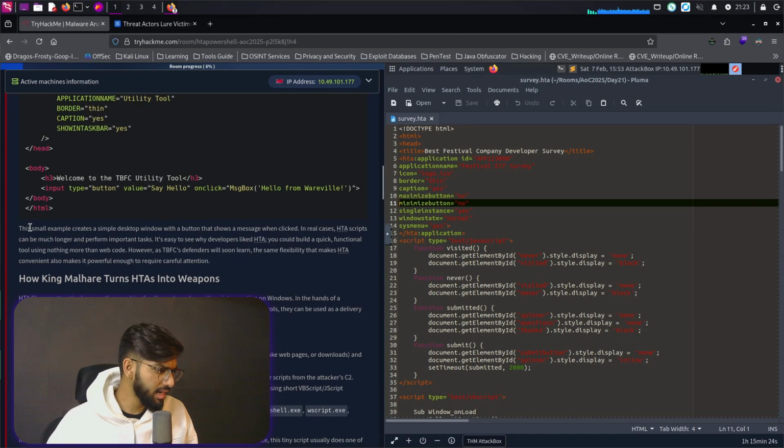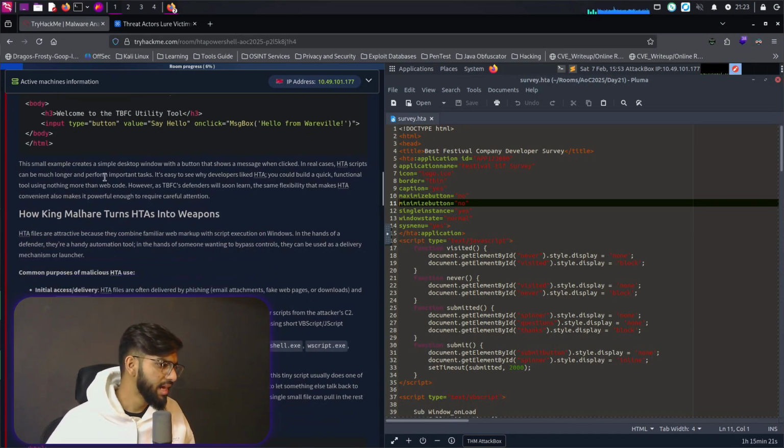Anyway, let's get into this section of the reading. It says this small example creates a simple desktop window with a button and shows a message when clicked. In real cases, HTA scripts can be much longer and perform important tasks. It's easier to see why developers liked HTA. You could build a quick, functional tool using nothing more than web code. However, as Best Festive Company defenders will soon learn, the same flexibility that makes HTA convenient also makes it powerful enough to require careful attention.